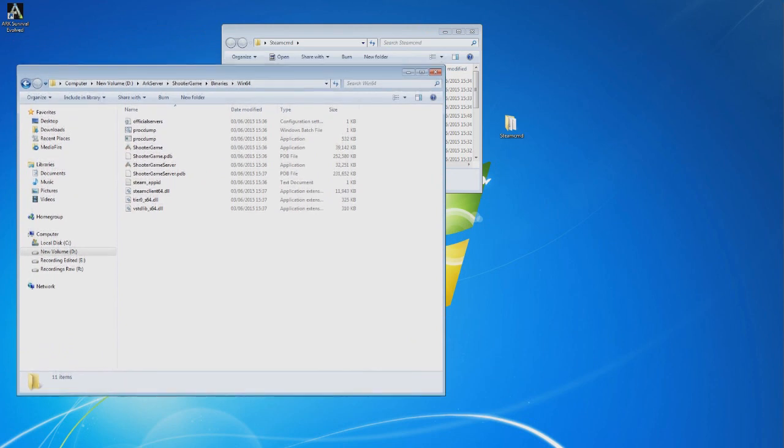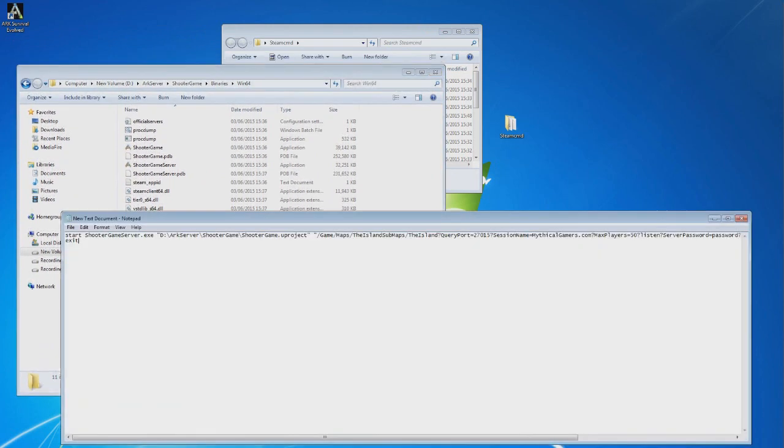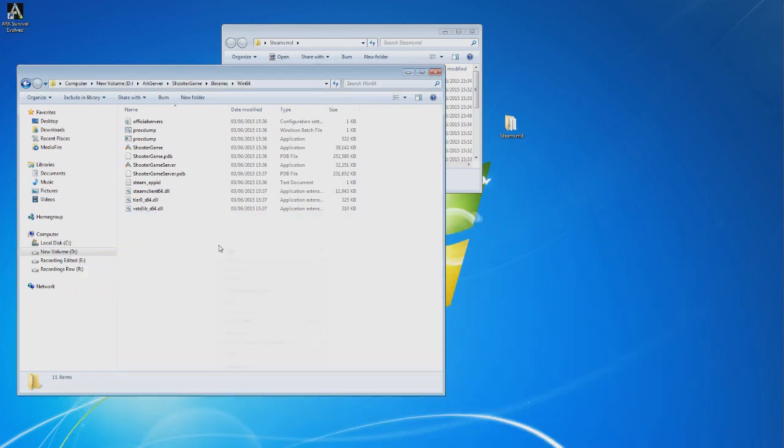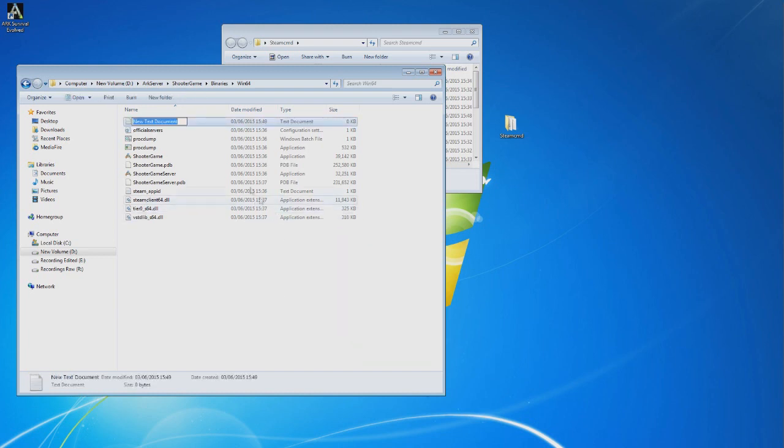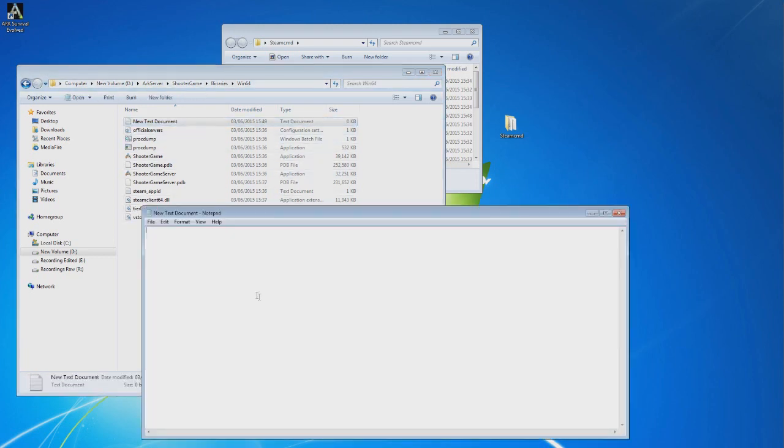So that file I said about earlier, this one, what you need to do now is copy that, and then new text document. Okay, so I'm going to paste that into here, which I'll edit to get it sorted, especially with the ARK server.